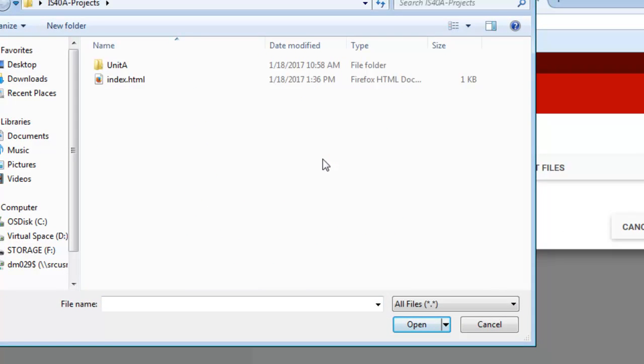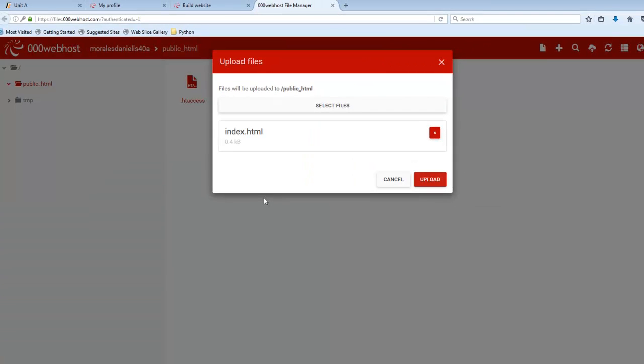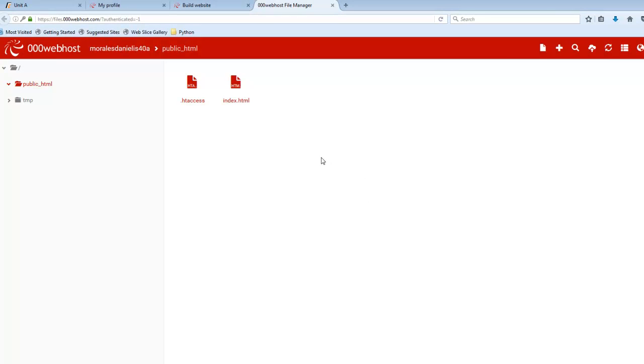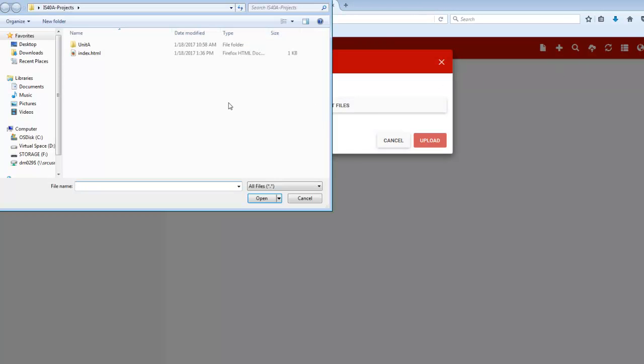Here are the different things that we want. We want the index.html file, upload. Let's experiment. Whoops. Let's see if it'll do the entire unit A folder. Okay, and it does not.